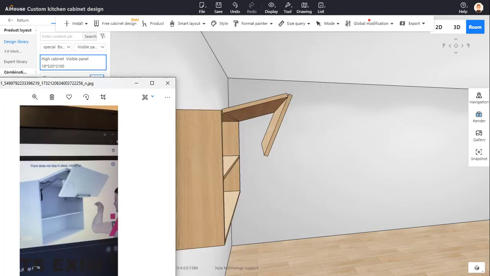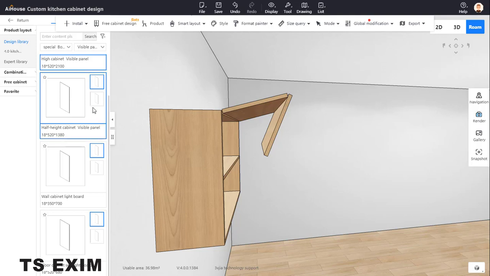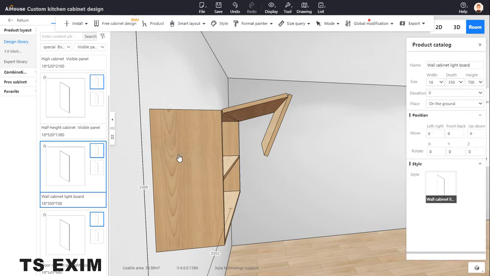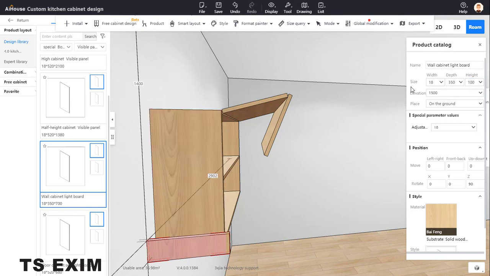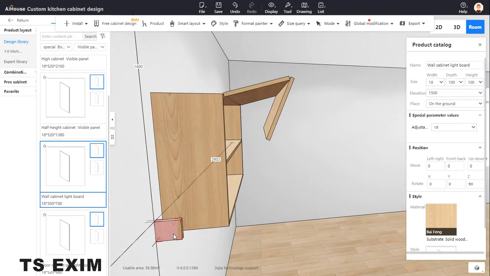I'll try to create the accessory. So we choose this one, wall cabinet, like board here, put here. I change the board size first. I'll make it 100 first. This kind of board is mostly very small, within 100. Should be somewhere here. Then I press Z to move it. Let me move it. I just cut it first. 80 is the width. I think 80 is enough.